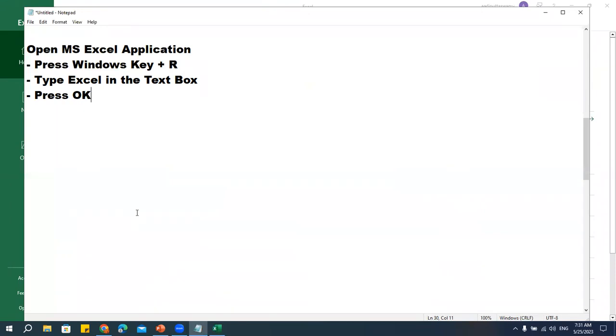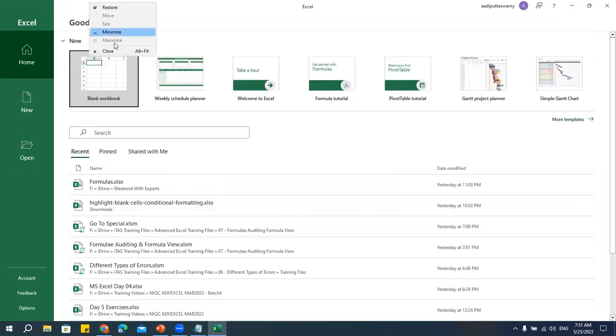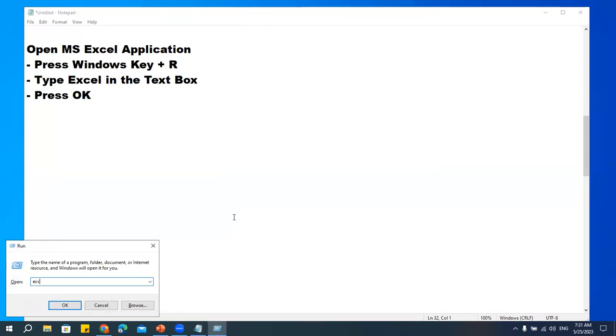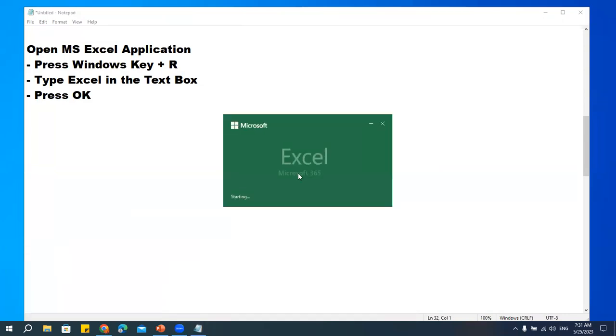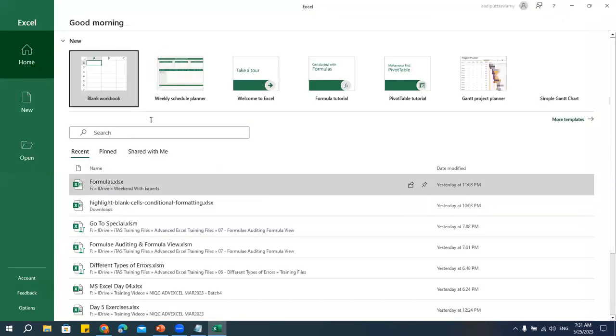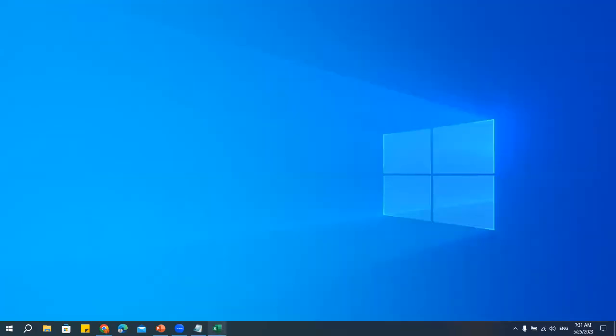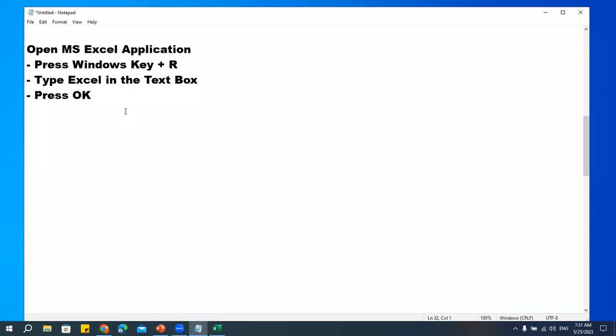Now what I'll do, I'll go here. So this is how actually you can open the MS Excel application. You can open other applications also like this, but since we are working on MS Excel, let me show you again. Windows key plus R and type Excel and say enter. You can see that I'll get this MS Excel application. Now, quickly we'll understand about the layouts.